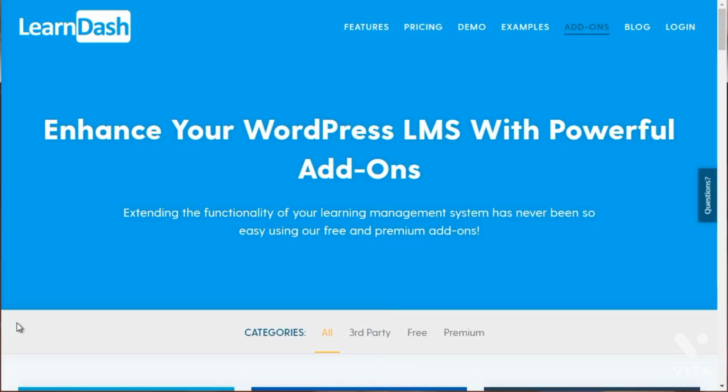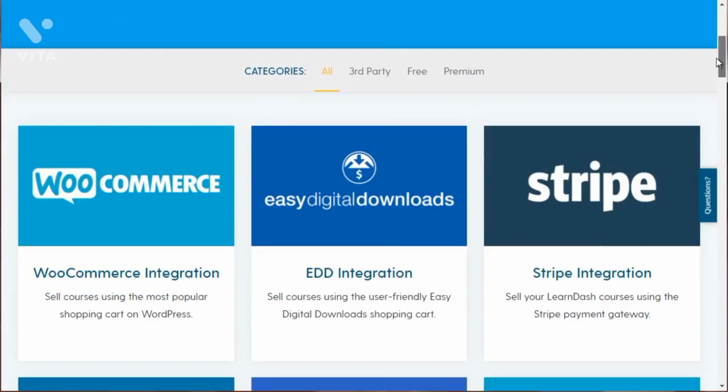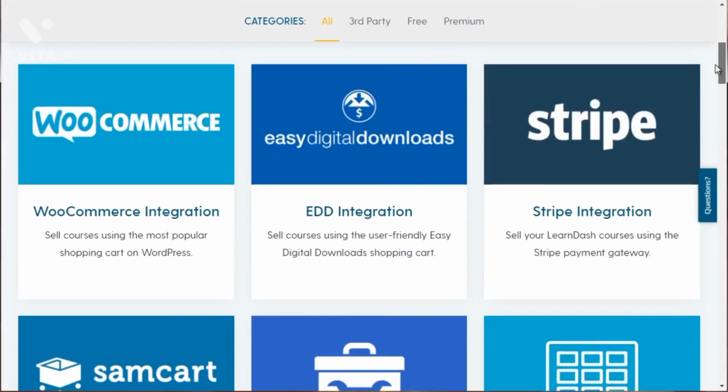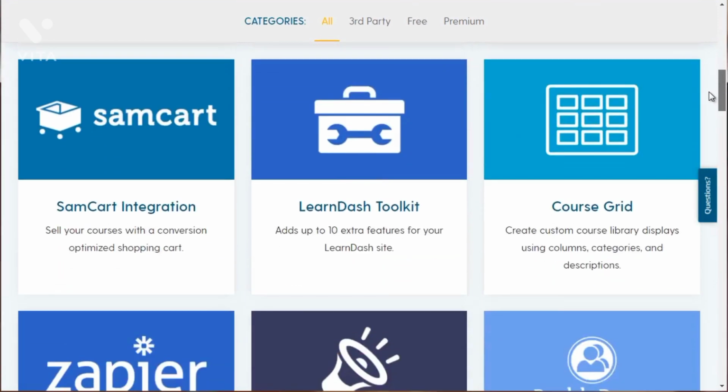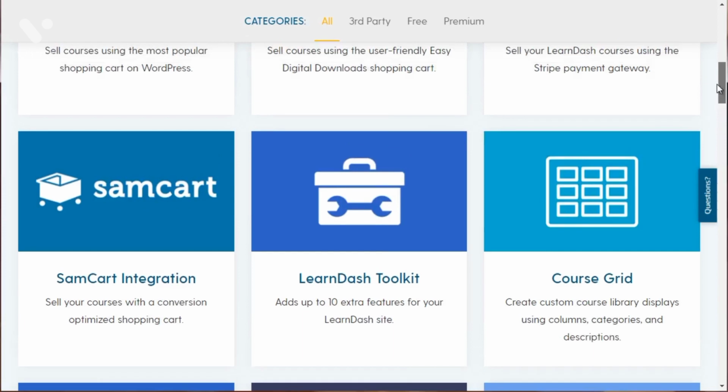Okay, so before I give you a quick overview of LearnDash, I want to briefly talk about the add-ons that it offers, and integration into things like GamiPress.com. So if you go to LearnDash.com and you go to add-ons, you'll be able to see, besides the main features, what it can integrate into. So for example, it can integrate into WooCommerce, Stripe, different shopping carts, so that allows you to take in money.